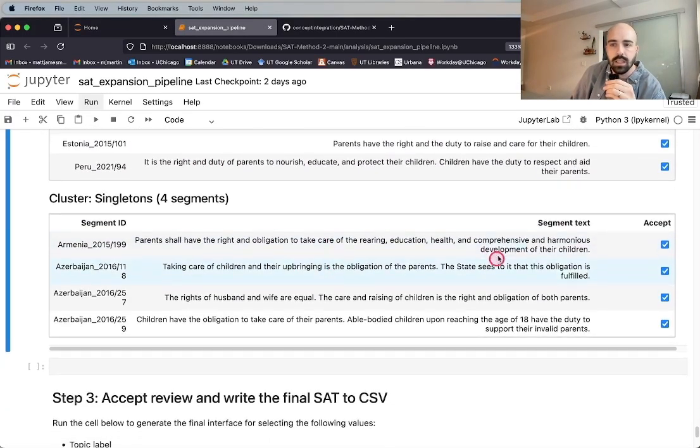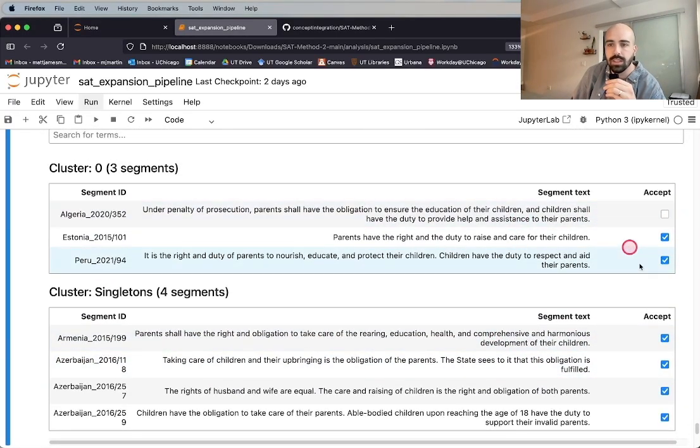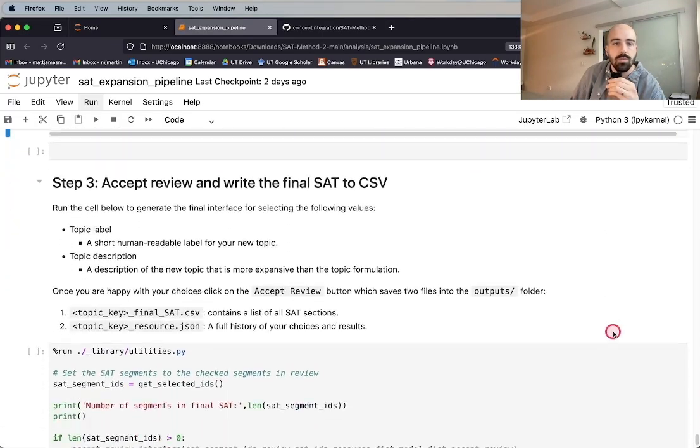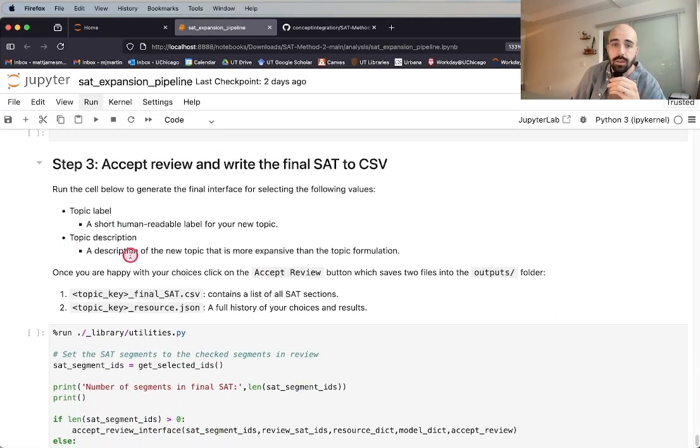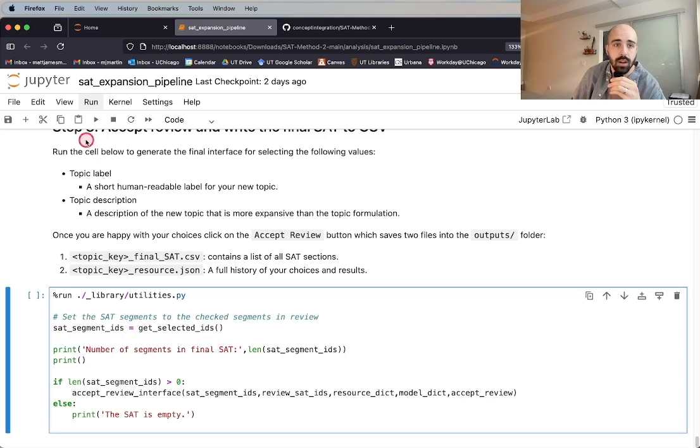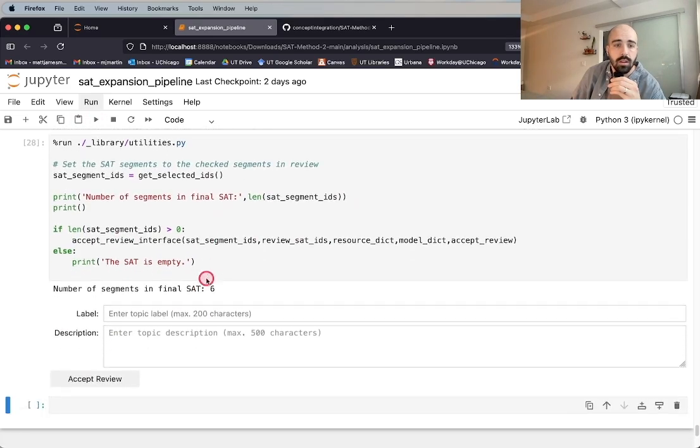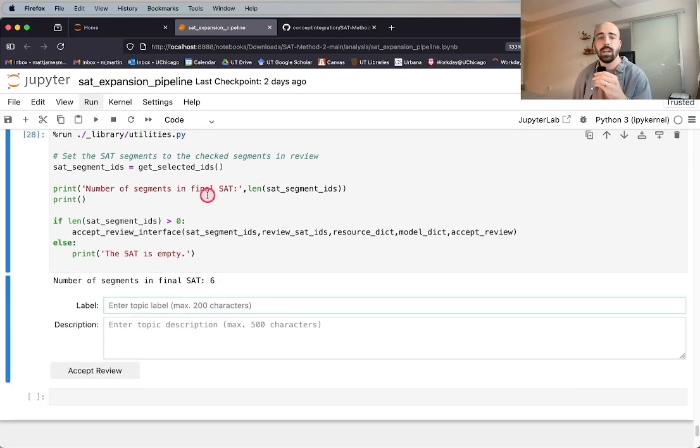And once you're done here, once you've decided which to accept and reject, you'll move on to writing the final SAT to a CSV file. All right. It will ask you to provide a label. We'll do parents. It will ask you for a description. Oftentimes, you can put the same topic formulation in an extended form. Here, we'll just enter in the rights and duties of parents once again.